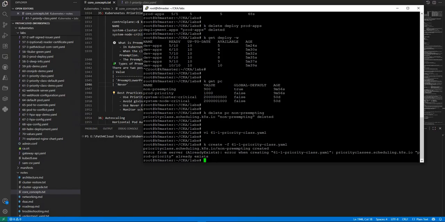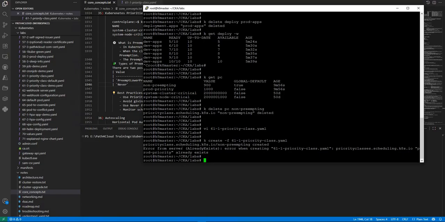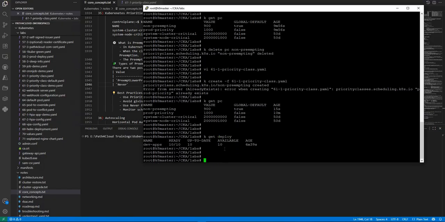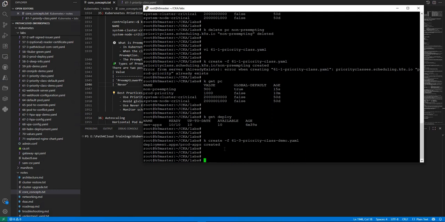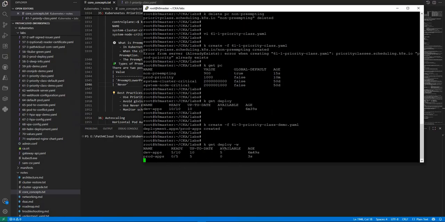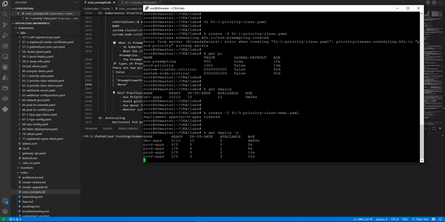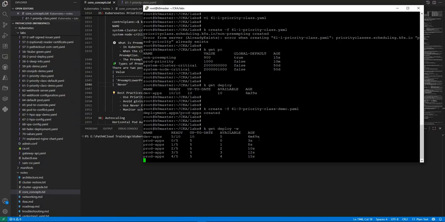Okay, yeah, because one of the policies already exists, right? So that is why it is complaining. But anyway, now we have the two priority classes again, non-preempting, but this time with the preemption policy set to never. Now if you say k get deploy, you have 10 out of 10 running. Let's deploy our priority class workload. And you can see that this will keep on pending now.